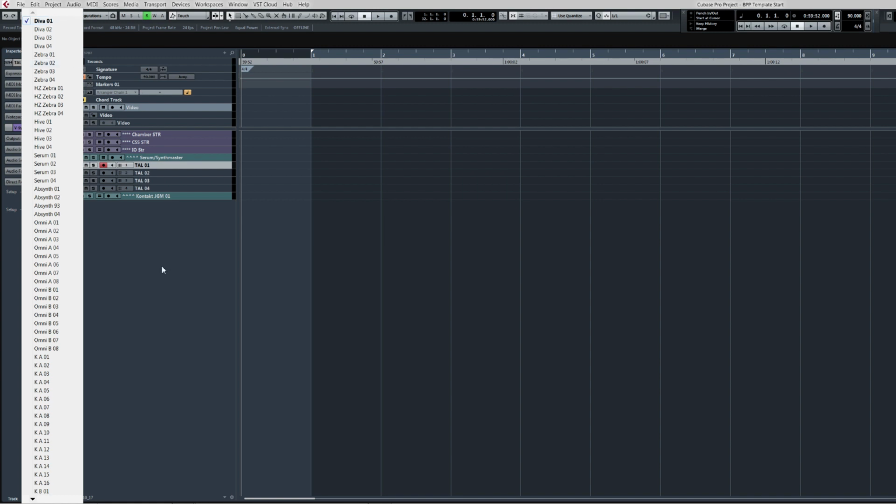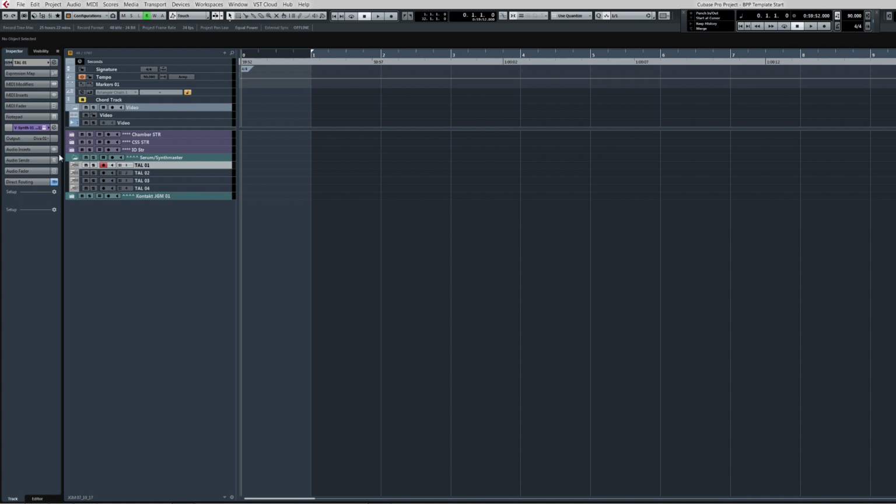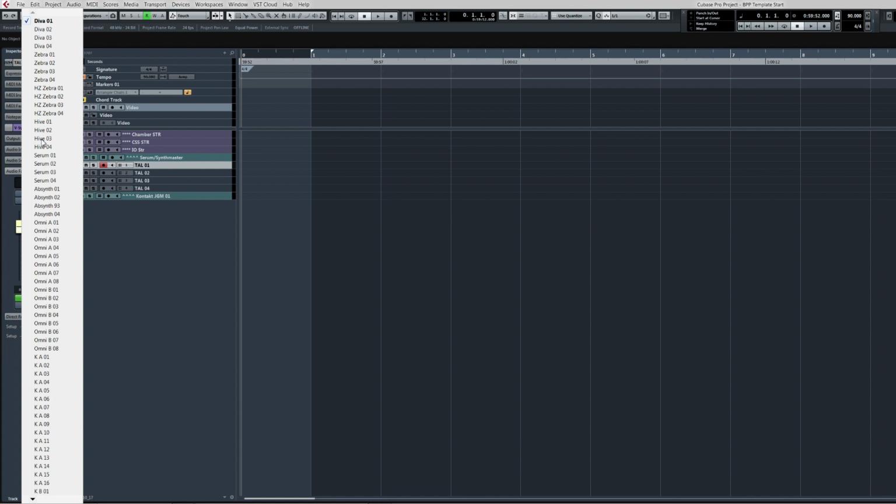But the great thing is, if you're building a template, you set this up once and you never have to set it up again. So as you can see, if I pull our fader down here, that's obviously not it because it's called Diva 01. Now I'm looking for TAL, T-A-L 01. Now if I click on this and I hit the T on my keyboard, it's going to jump down to the first T that it sees.